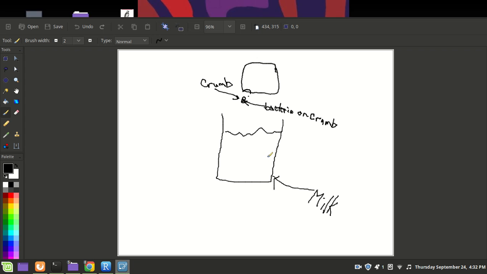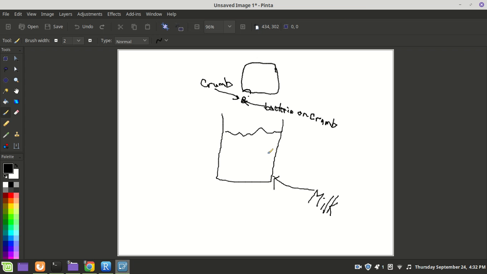All right, here I have a graphic that we're going to try to use to describe how and why a bacteria might want to use the lac operon in its genome. Let's pretend this up here is a sandwich, and we're eating it over a glass of milk.